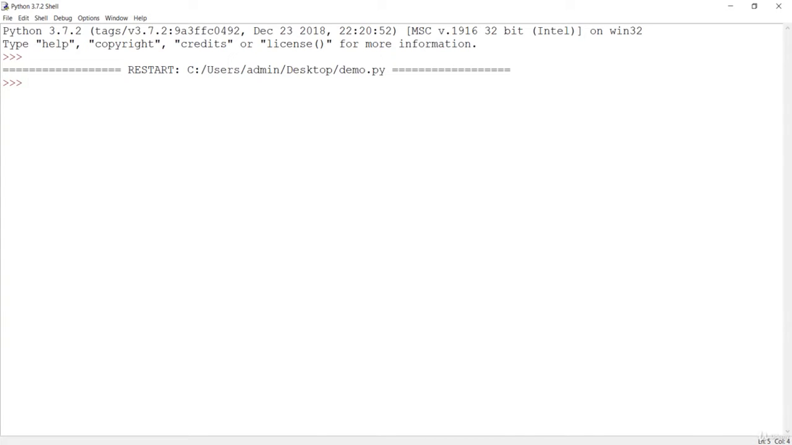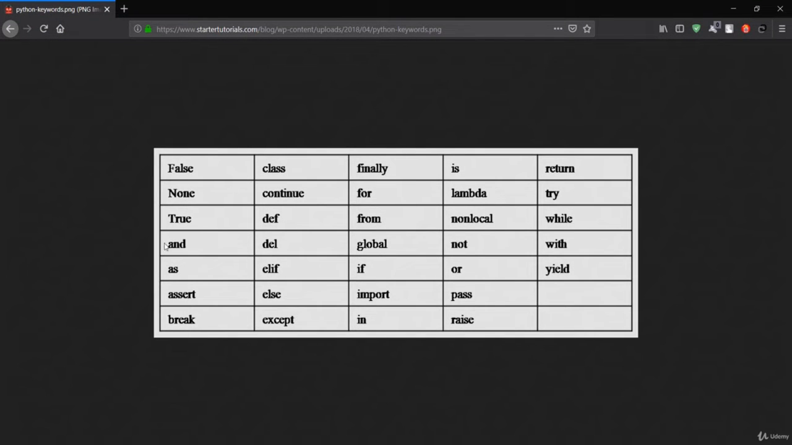I have here a file with the list of keywords. You can see False, class, finally. These are reserved words that are going to be used for a specific purpose. You cannot use these identifiers for any other purpose. This is really important. You can see these are the keywords.